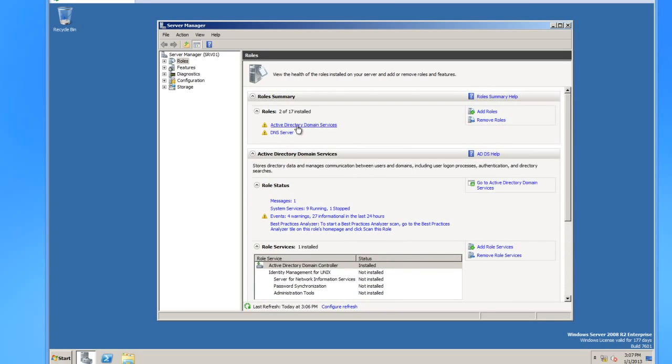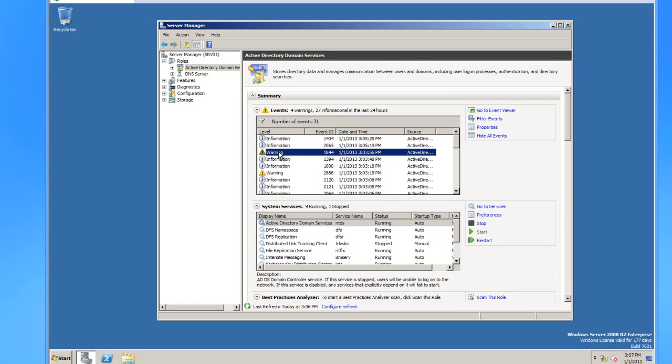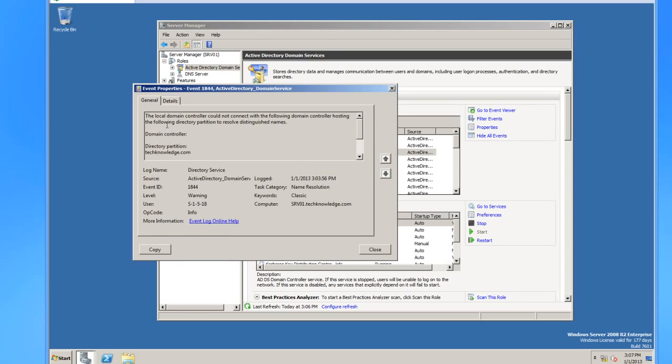So we can click on Active Directory Domain Services. There's nothing really, just a couple of warnings. You can double click on them. I believe these are because when you remove a domain controller, it's best to reinstall the operating system, which I didn't. So it's just conflicting here, but we can ignore them. It's not going to change the way we do anything throughout our videos. It's just having a conflict with the old name, technology.com.